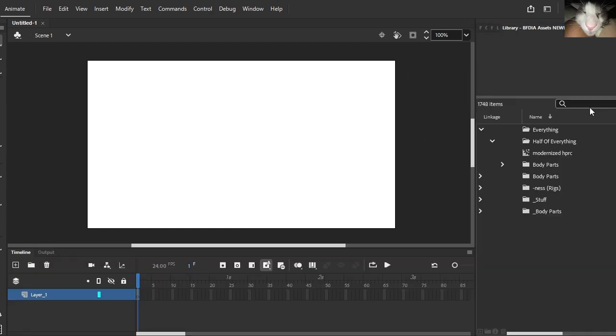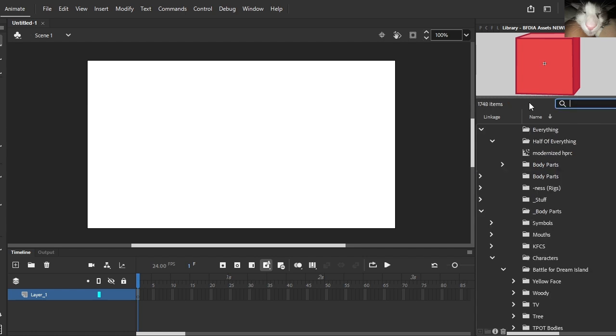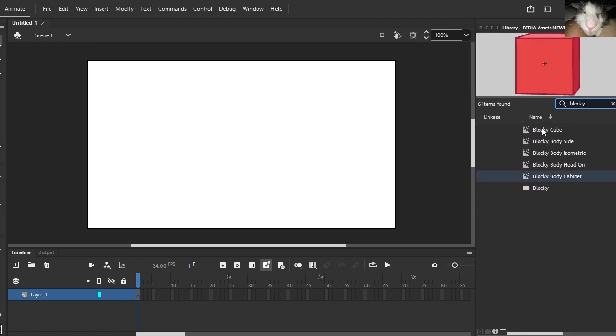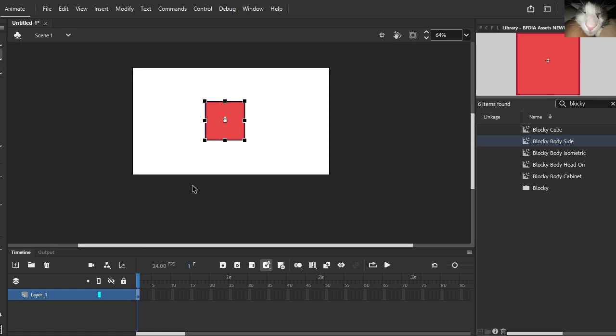Okay, and let's search up our character. So for this tutorial, I'm gonna do walking because it's a more complex shape. I want to experiment with 3D. So search up action blocking, and make sure it's a blocky body type, so we can do the 3D.